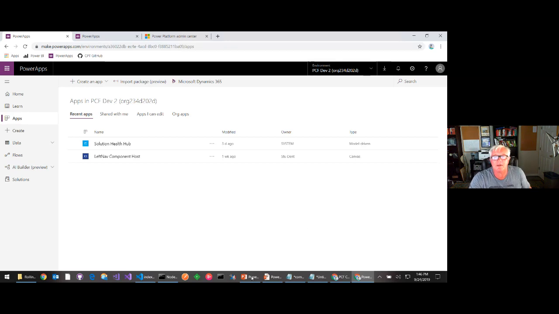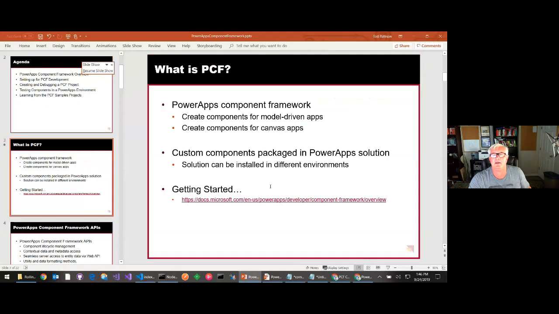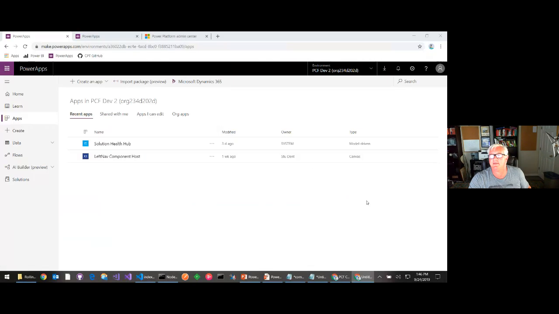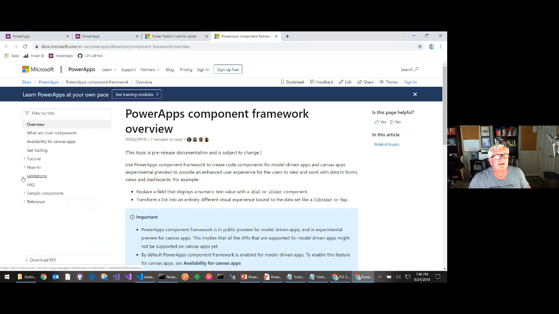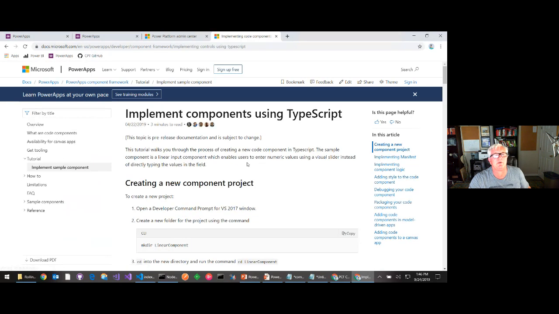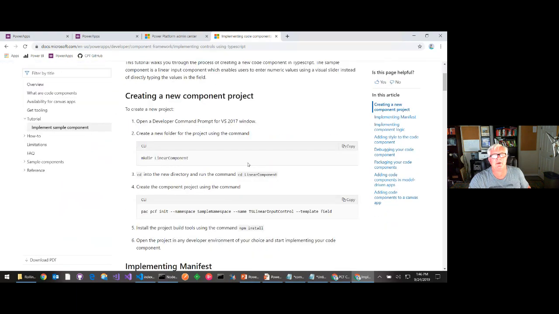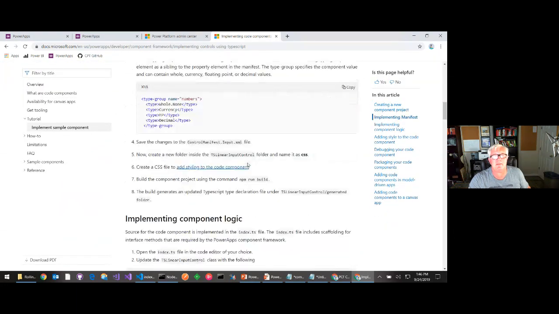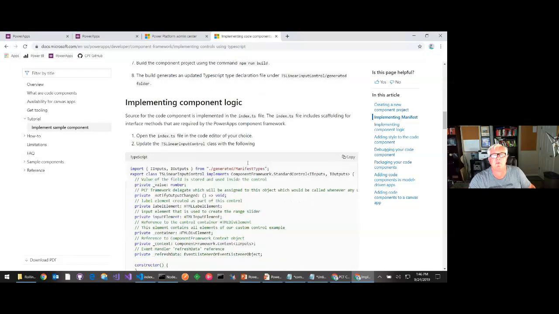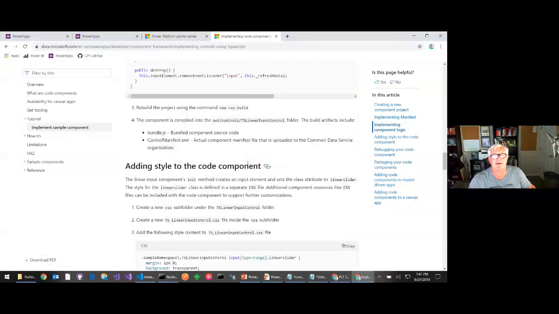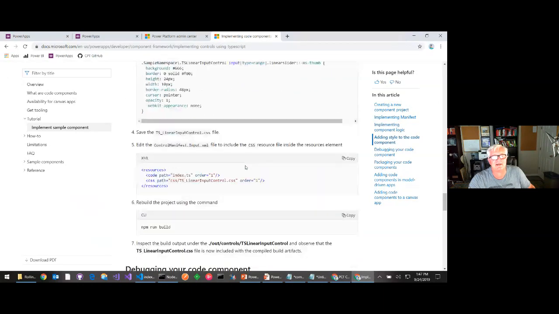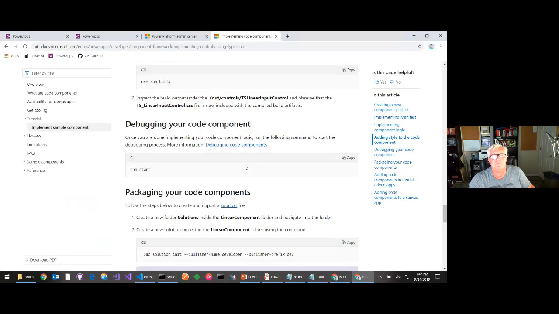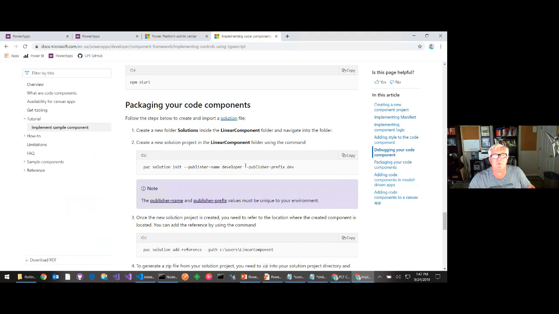And let me actually go back here. What I want to do is get this link. And inside here, there is a tutorial where you can implement a sample component. So I really encourage everyone to move through this demo just to get their sea legs at working with the different things that I've got here. And here is adding a CSS file, working with the manifest.